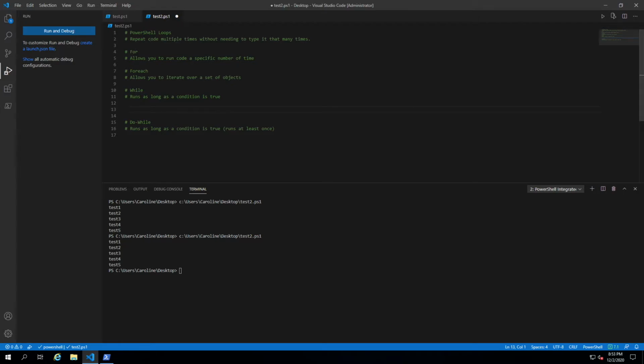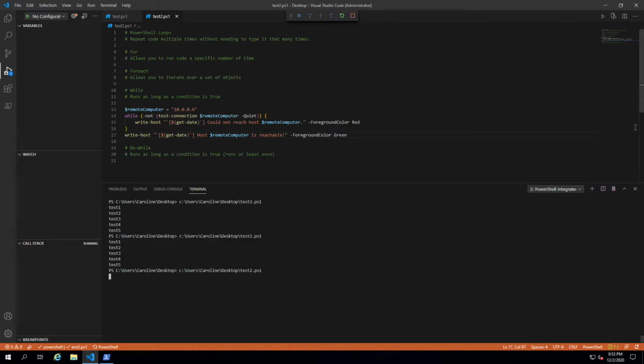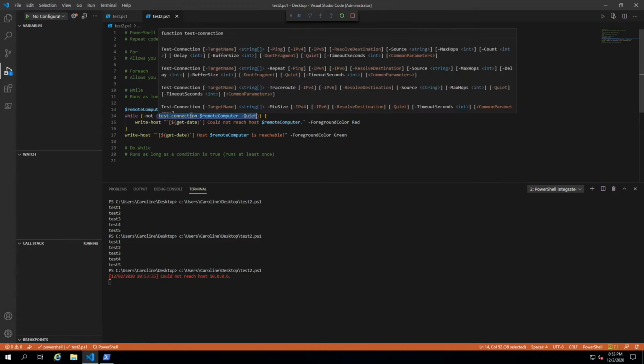So I have a computer on this network that is off currently, right? So this computer is off, and I will start it now because it will take some time, and I will explain what is happening. As you can see, I'm setting the remote computer value to the IP address of the remote computer. And while this is not true, so this test connection is a ping type of command. It's the equivalent of ping.